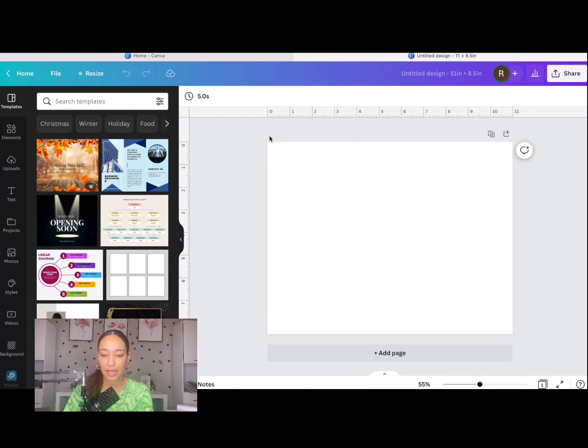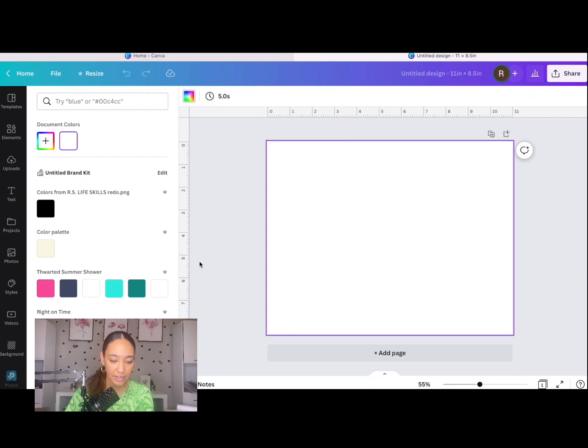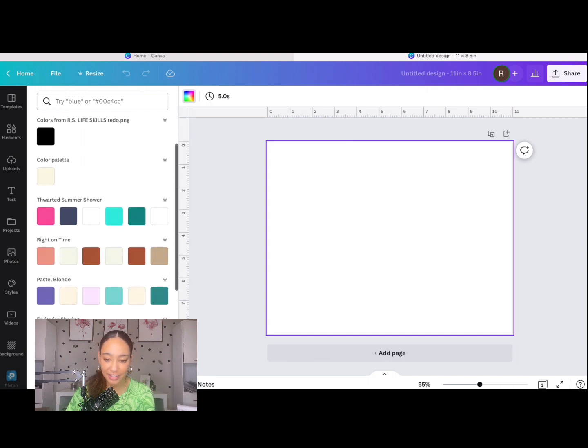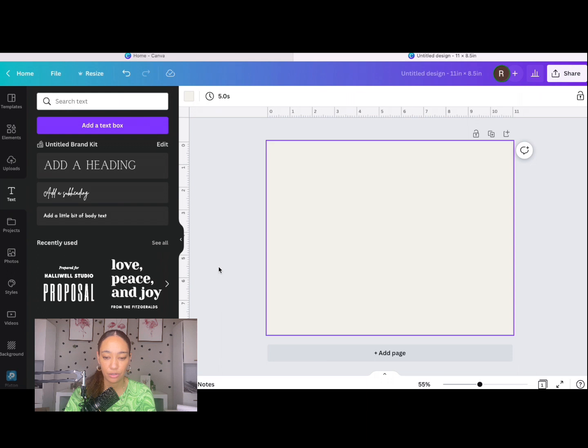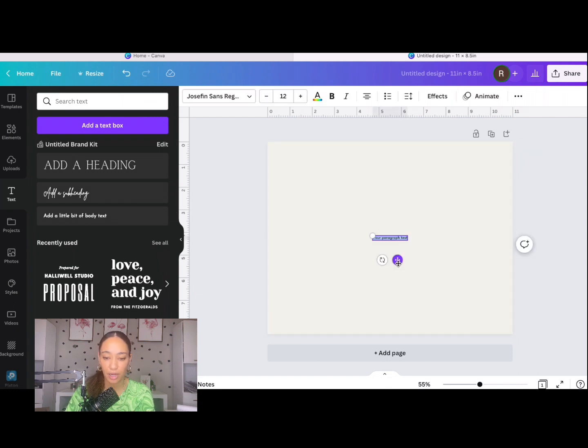So first, I am gonna change the color of this. I like this cement looking color. I just think it pops a little better. So to add a text box, you can obviously just add one here in text, or you can just press T on your keyboard and one will pop right up.